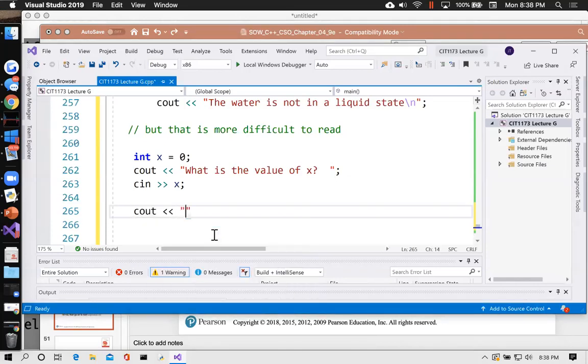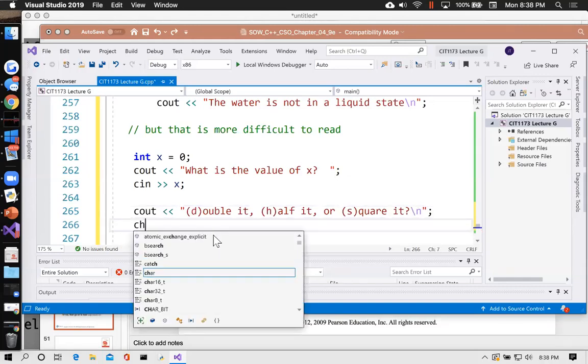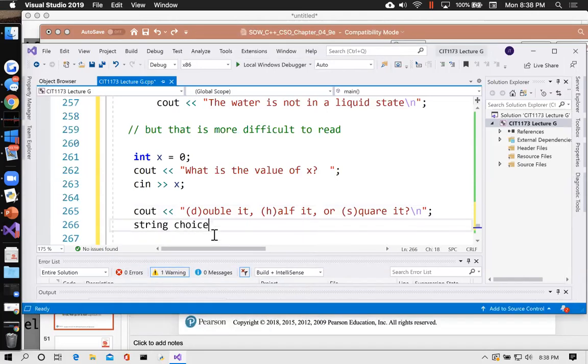So cout, D for double it, H for half it, or S for square it. Right, so we have three choices. We need a variable to hold that choice. So string choice, and let's let them type it in.